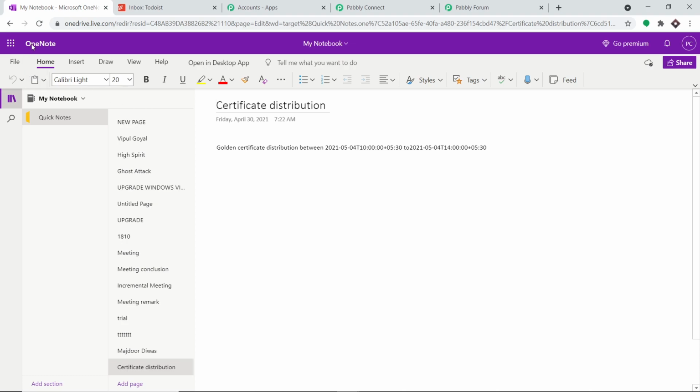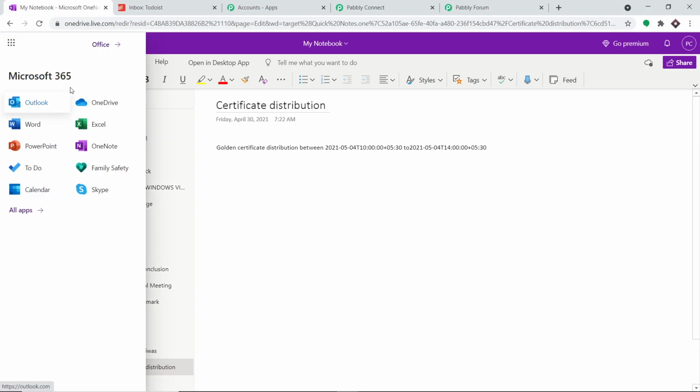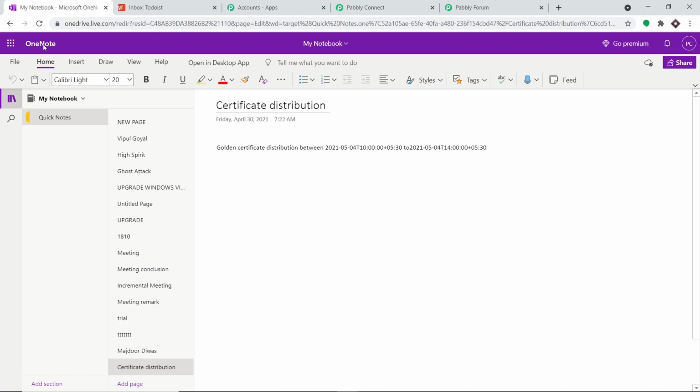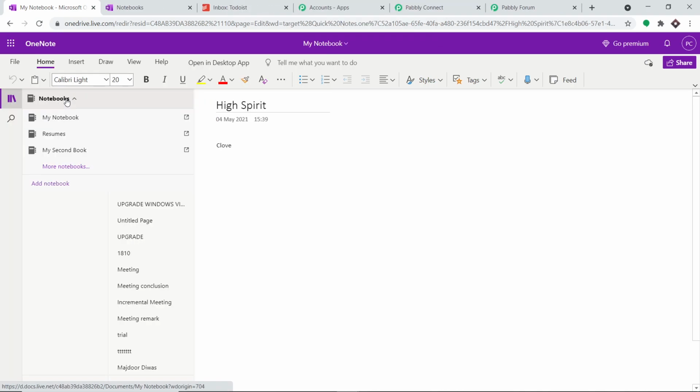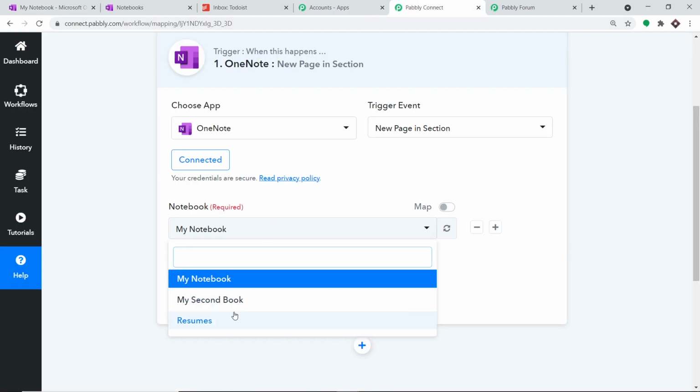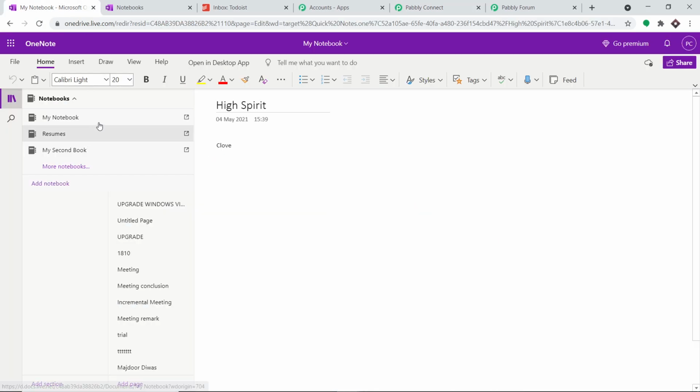Let me just take you to the main profile. Okay, I'm sorry. Let me just take you to home, I think. So as you can see, these are all my notebooks: my notebook, resume, and my second book. All the notebooks that are present here are being reflected here. These are all the notebooks I have in my OneNote account.